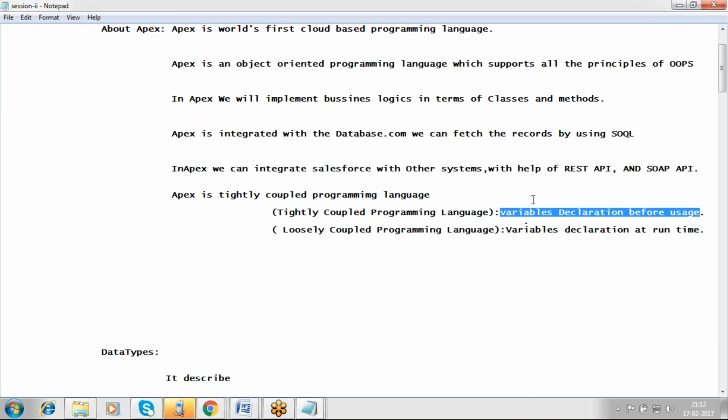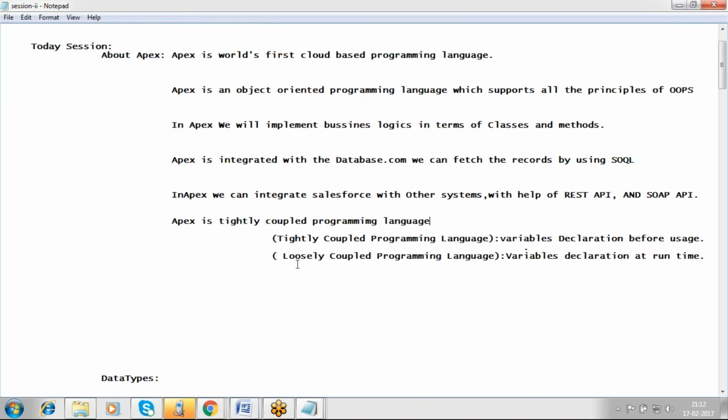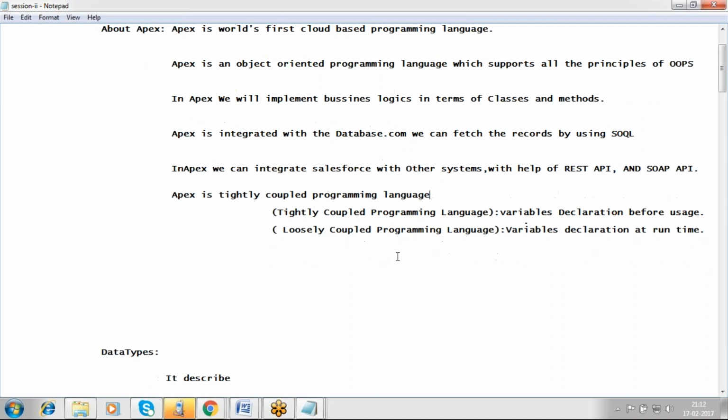Variables, declaration before usage. Suppose in any programming language, we have to declare the variables, meaning what data type it is. That thing we have to declare before going to usage of variables. That type of programming language is called a tightly coupled programming language. Otherwise, loosely coupled means variable declaration at runtime. That is called a loosely coupled programming language.